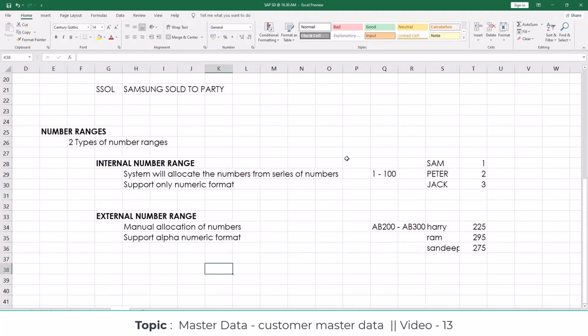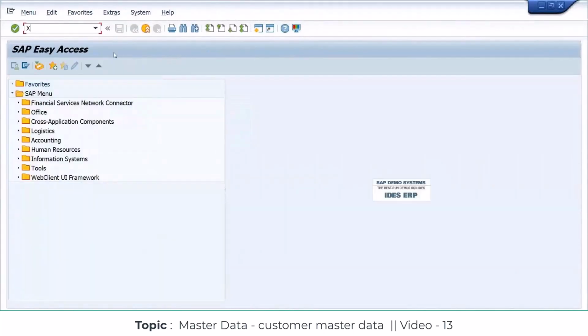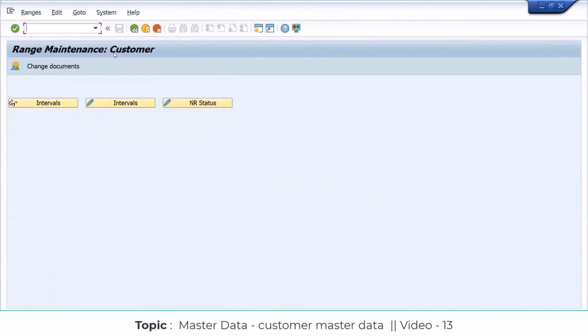To create this number range, we are going to be working with a transaction code called XDN1. It's the T code used for creating the number ranges. XDN1. Now, how to create it? If you get into the XDN1 transaction code, this is how the screen is going to look. In this screen, you can see we have three options. First one, we call it display intervals. Second one, change intervals. And third one, NR status.